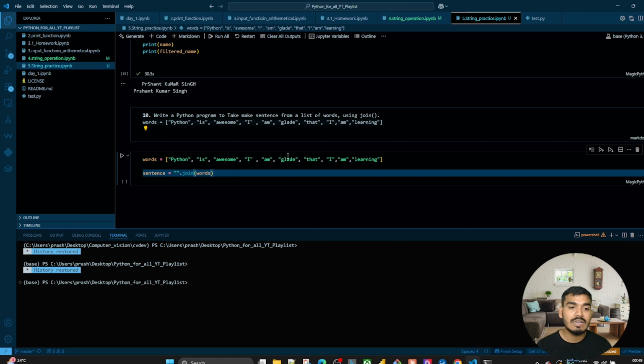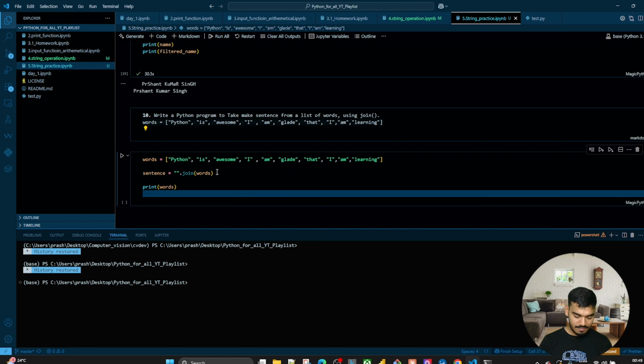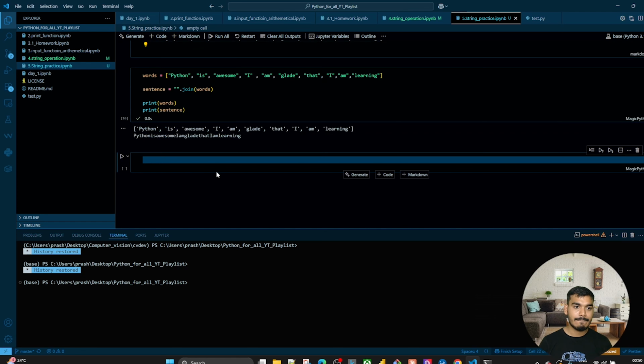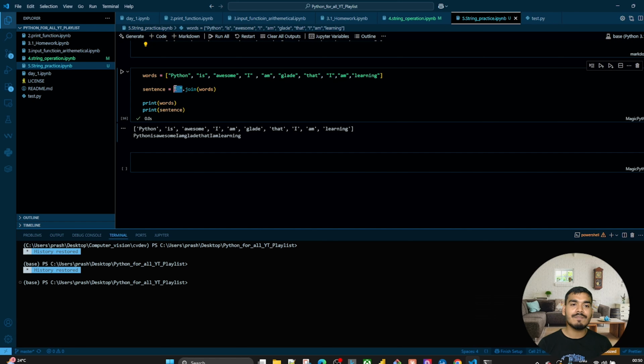Okay, so what it will do, basically I've taken the empty string over here, and then I'm joining this word with this. Okay, and then I'll print it. That's it, print words and print sentence. See, but we cannot read anything, right? So just give some space over here. So the meaning of this is, I am creating an empty string, and then I'm joining this along with that. Let me first run this. See, now it's working, right?